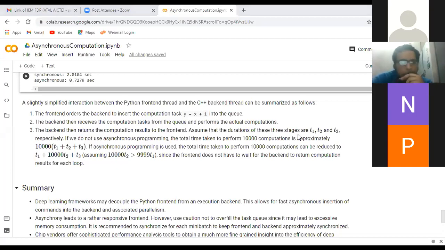By incorporating it, we have seen that deep learning frameworks may decouple the Python front end from the execution backend, because at the end of the day, the backend is playing the trick. Even if you are using the same processor and the same type of front-end platforms, due to the backend efficacy you can optimize your result. That type of efficacy you can achieve by the asynchronous insertion of commands into the backend and the associated parallelism, like the one example I have given there.